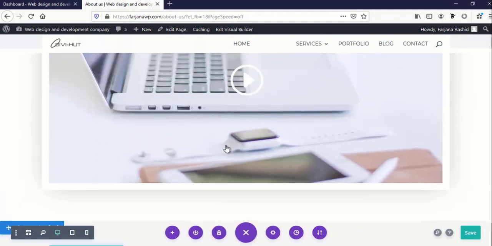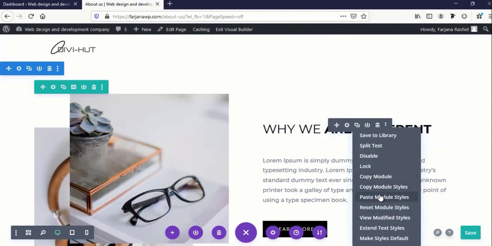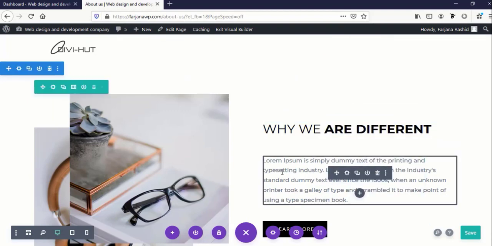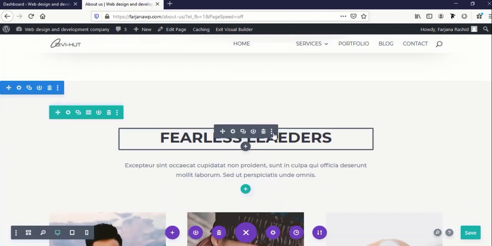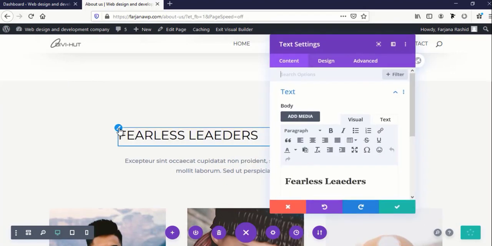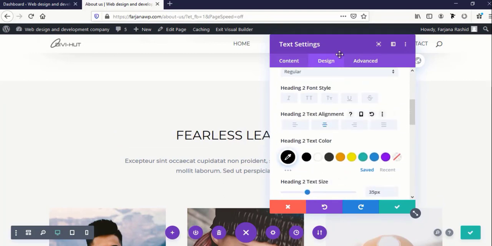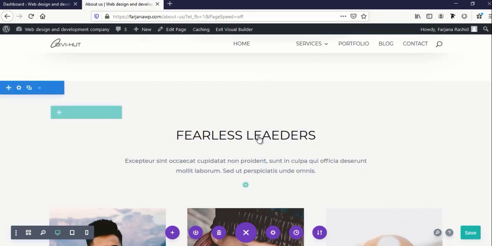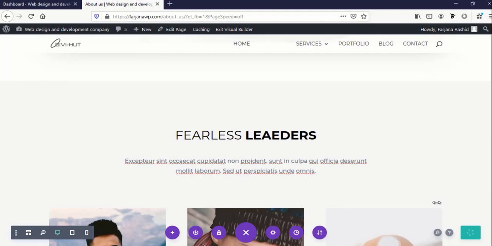And for this title, I'm just going to copy module style and paste it to here. Now making this alignment center, save it, and from here I'm selecting this word and making it bold. I'm going to save it.